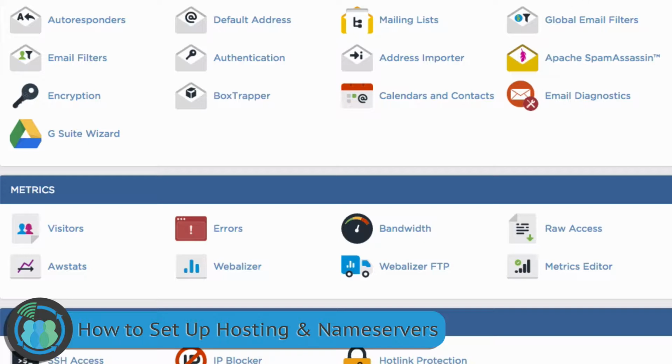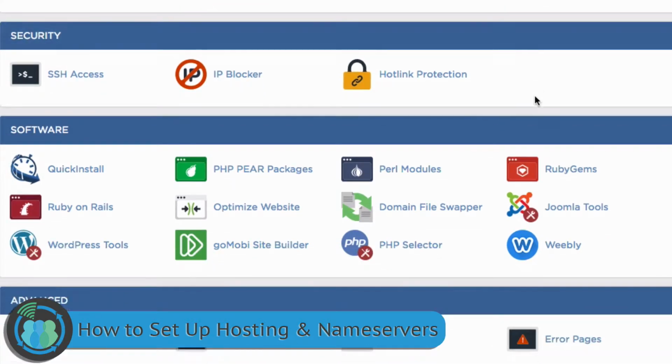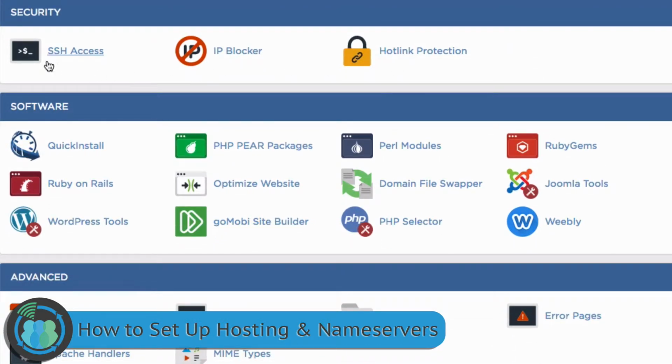Later on, we're going to be showing you guys how to use Google to have all of your email lined up with your domain, and this is where you would do that at. So nothing else really right there is important. I don't really ever do anything with metrics or security. These are probably not things you're going to want to worry about unless you're very advanced.